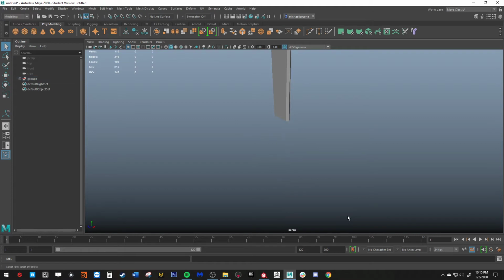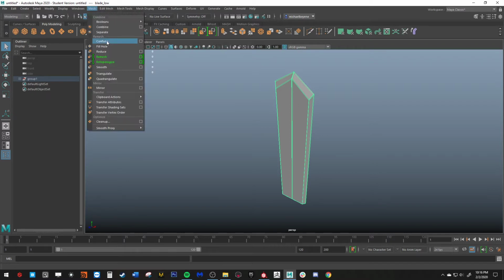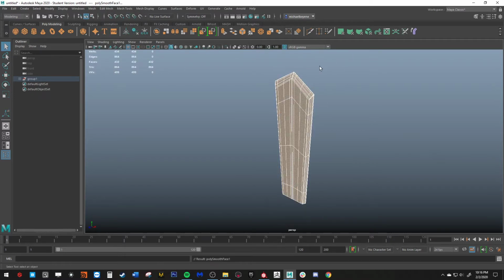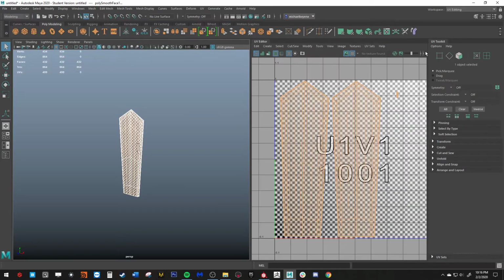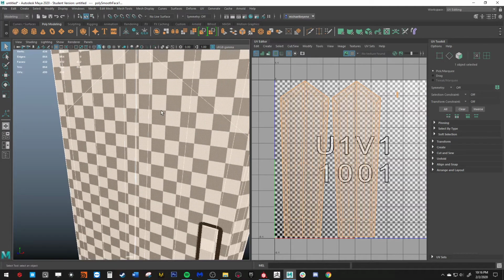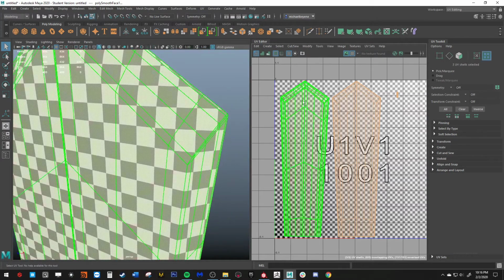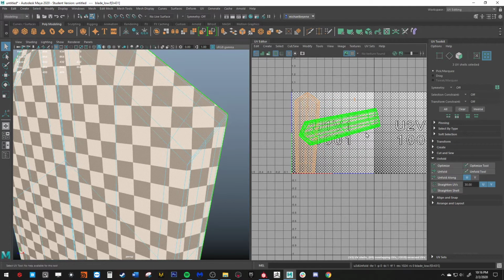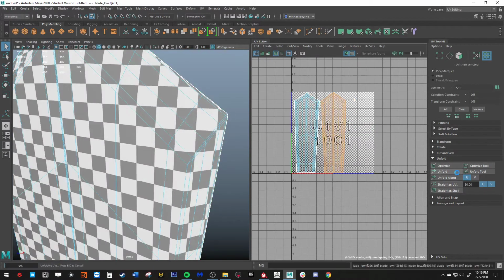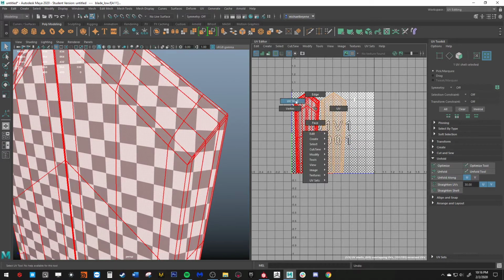I'm not gonna even worry about that. All right. So I'm going to smooth this out. Let's double check the UVs since we added some geo. I think it's fine. Yes. Let's unfold. Let's see. I believe it's fine.